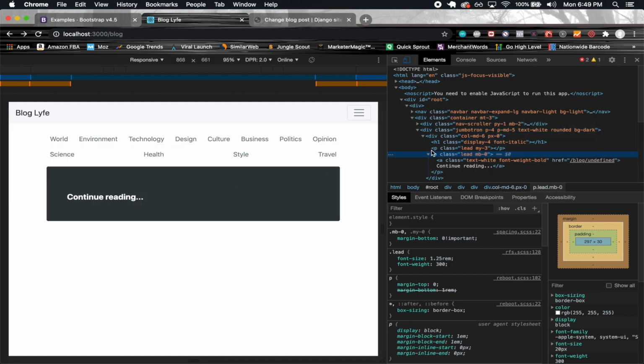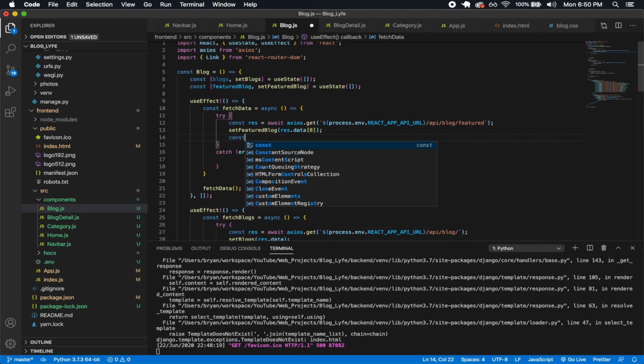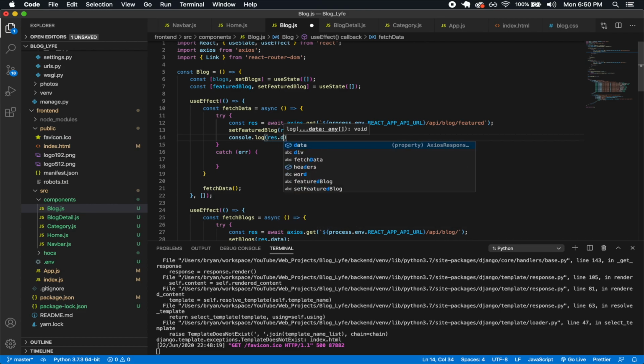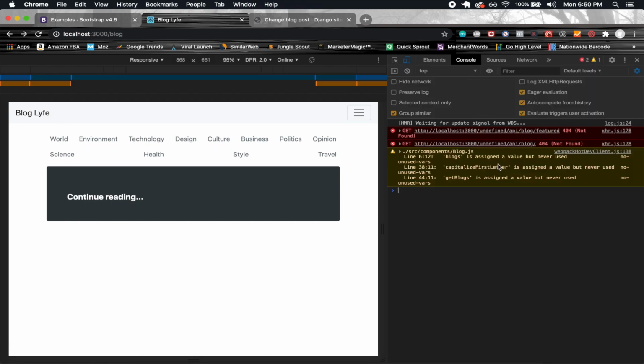So let's see. Title, we literally have no title displaying here. So blog/undefined. Yeah, so we literally aren't getting this data at all. So I'm going to do a console.log response.data and see what we get back. Do a little debugging. So localhost 3000.